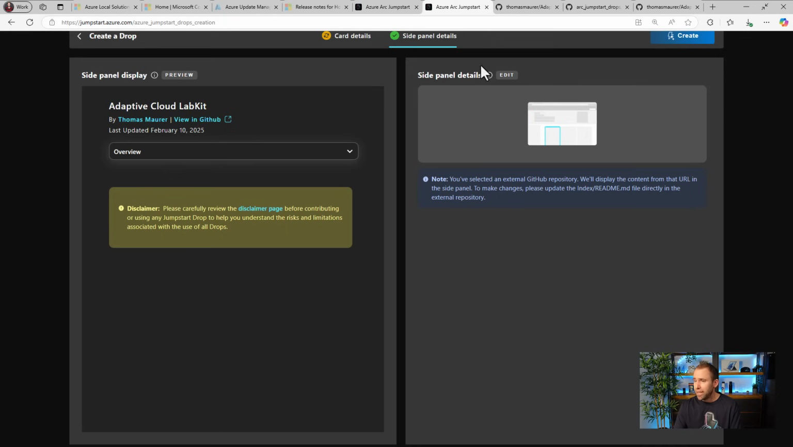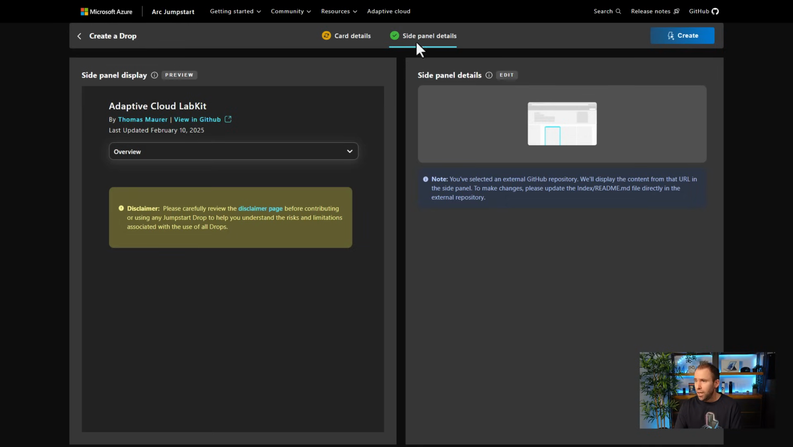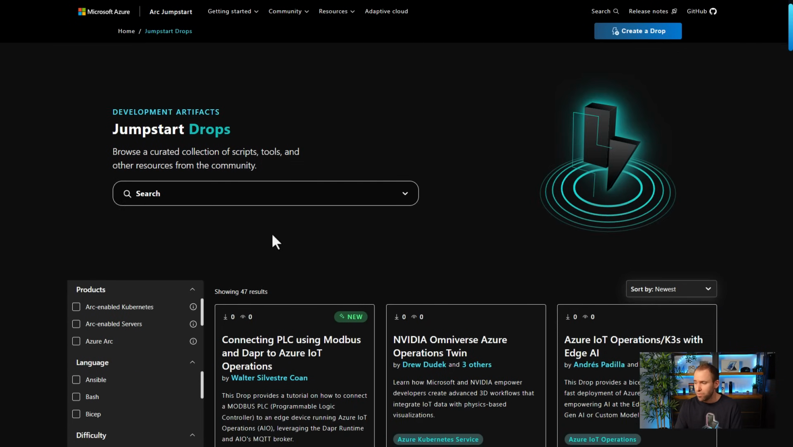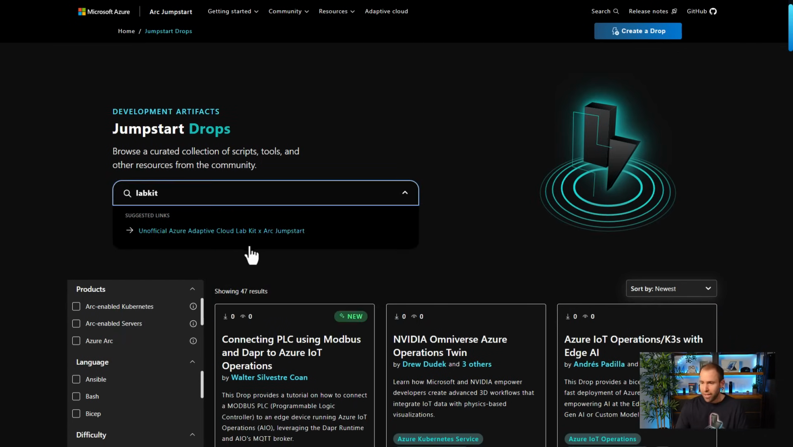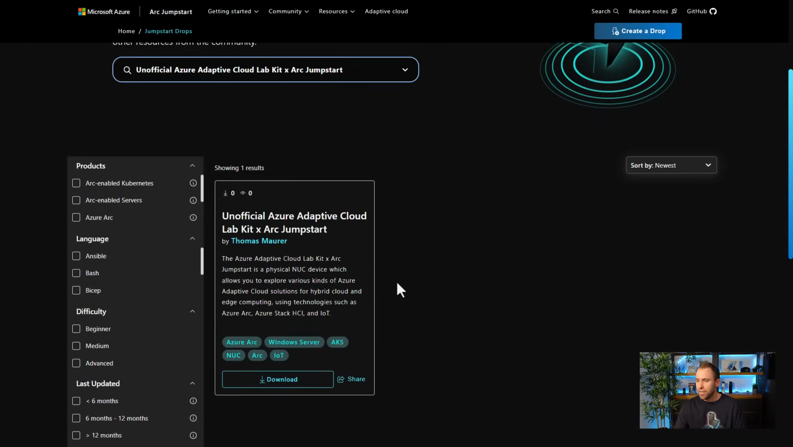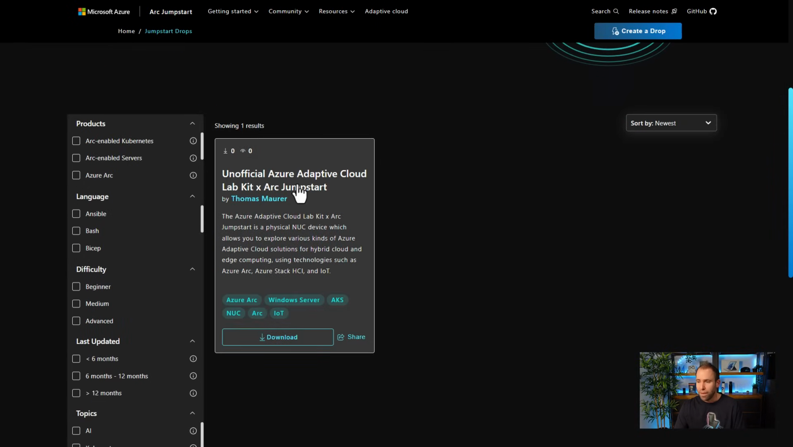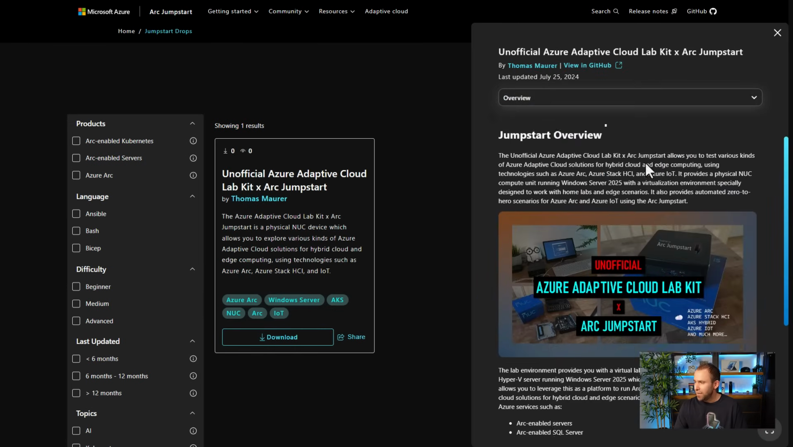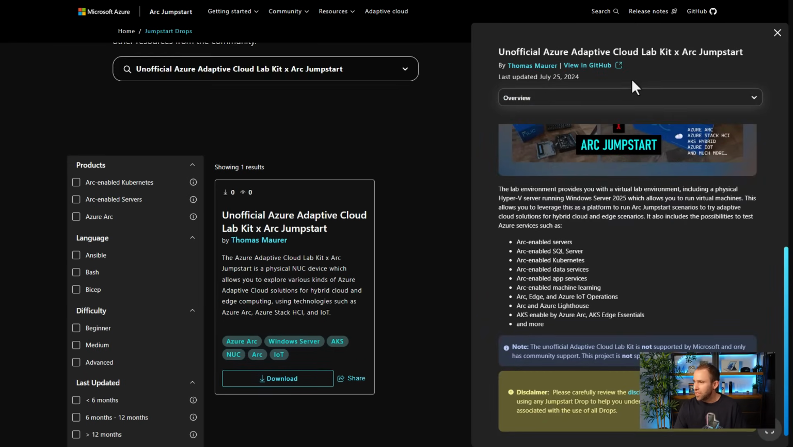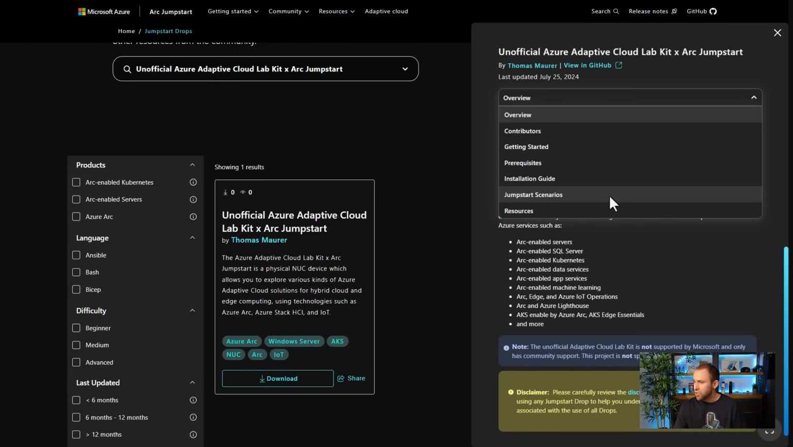So if I go back to this page, you could see I could create. But for now, let's just leave it. I'm not going to create this one because I already have created it. So let's search for LabKit. And now this is how it will look when it shows up, right? As soon as it's approved, it will show up like this specific card. And then you can go through and see what the content was on this page as well.